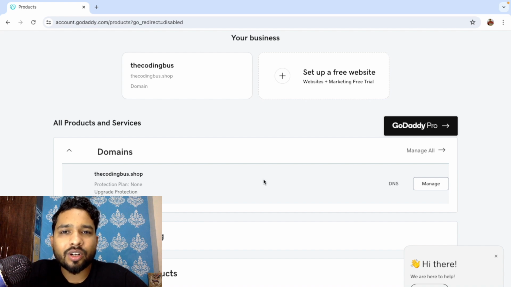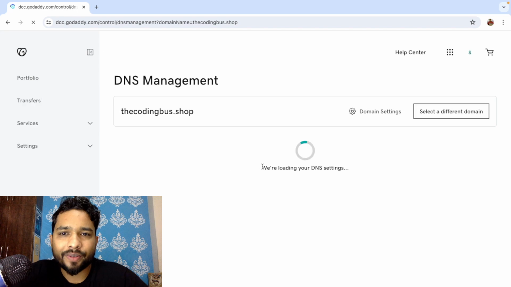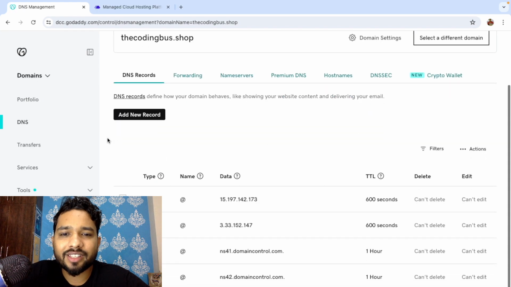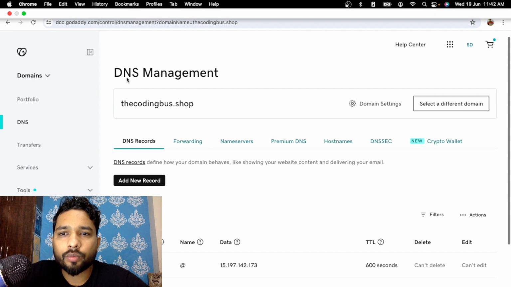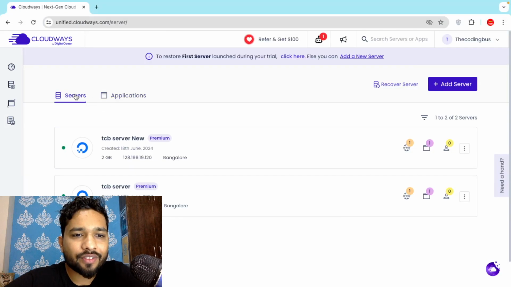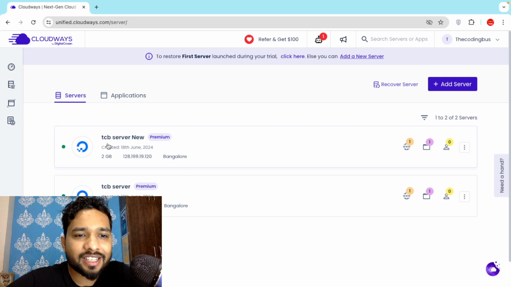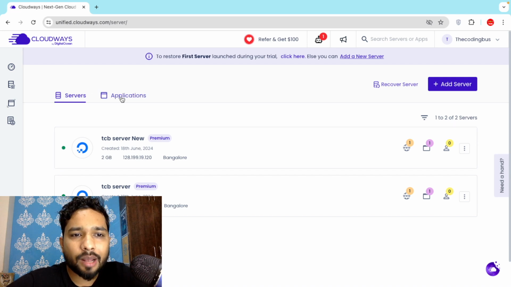Okay, so now I need to connect that domain to our hosting. So how can we do this? Let's go to the DNS option here, and now open Cloudways also. Now as you can see, we have these DNS records. Now go to Cloudways, and as you can see here, we have created servers. We have created this server, TCP server new, and let's go to the application.